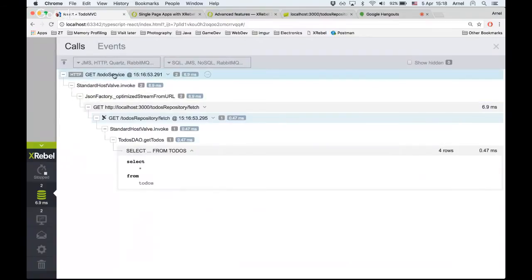So front-end called to the service, called to-do repository. We indicate that it's a remote call, and the repository did the database queries. Nice. So we have like full introspection from the front end to the database. Yeah, right? The whole chain.